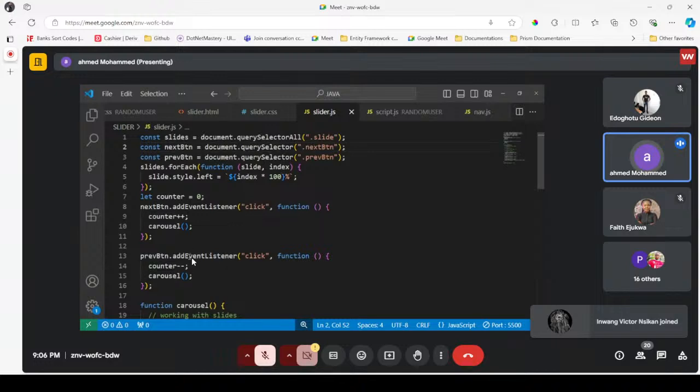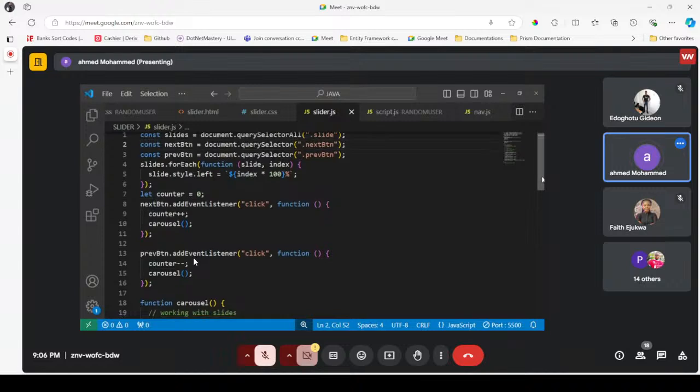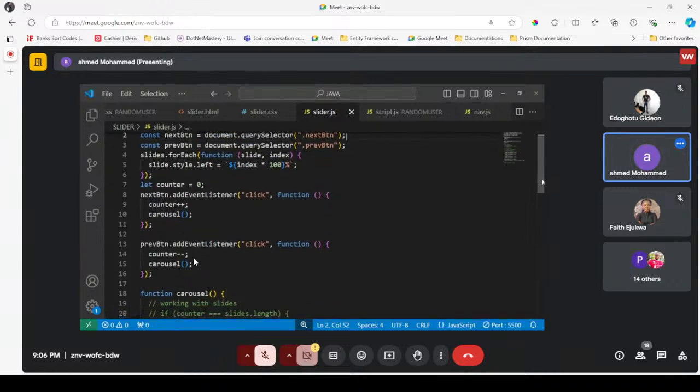I will repeat the same thing for the preview, but that of the preview is a minus sign. Why does the preview button have to be a minus? When I click the preview, it takes me back. These are the two functions that control the two buttons. The preview button should be counter-- decrement. Then I repeat the same thing. The difference between this and this is that the next button is a plus, whereas the preview is a minus. The same function is applicable, but I have to close them.